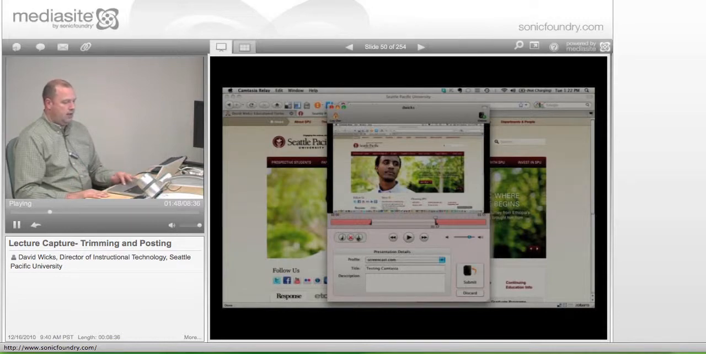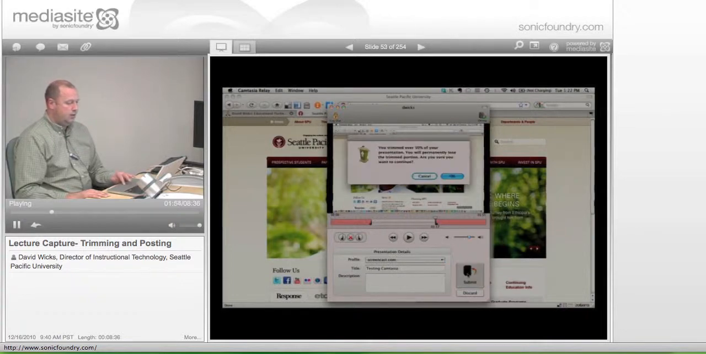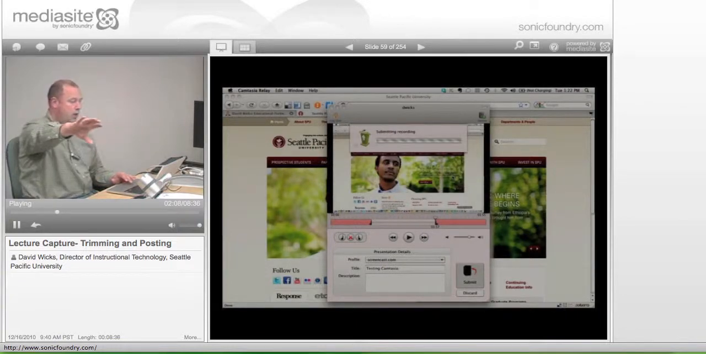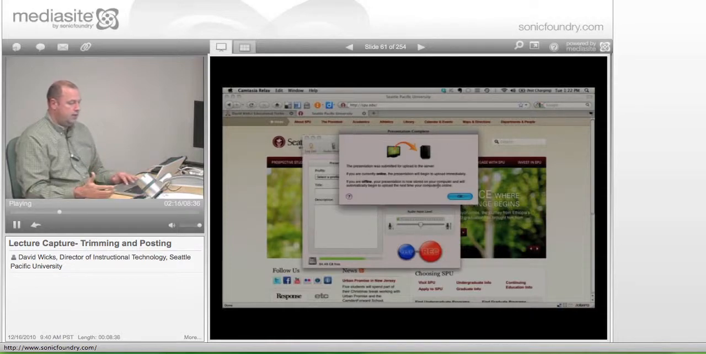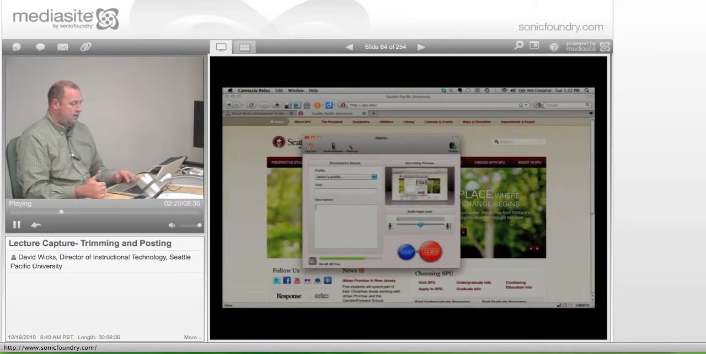And so I'd come down here and click submit. And as soon as I click submit, usually it's not going to tell me that I've trimmed 50% of what I talked about, but in this case it's asking me if I'm sure I want to trim that much. And so it's going to submit that. That is going off to the server now. And once it's gone, it tells me it's complete, and that I can go on. And so now I'm ready for part two.